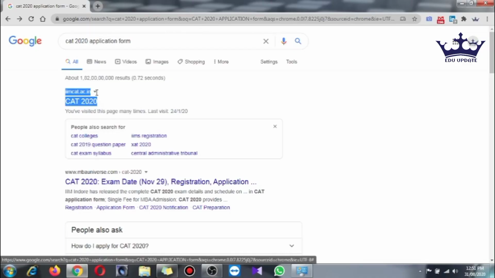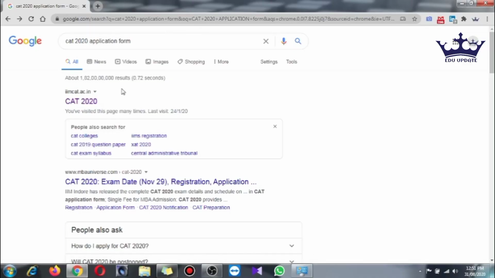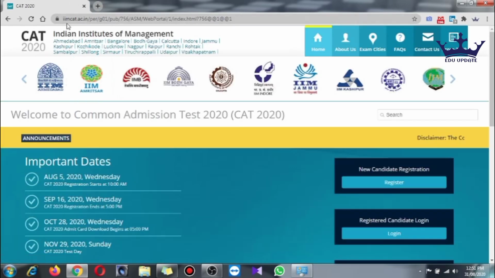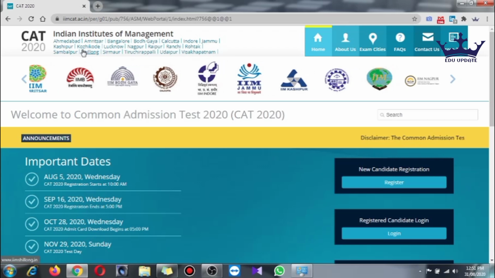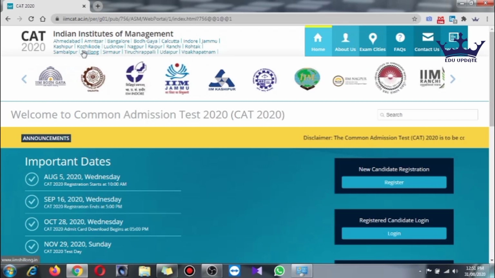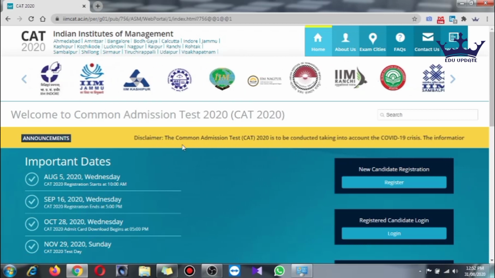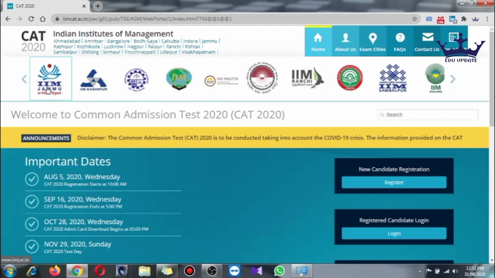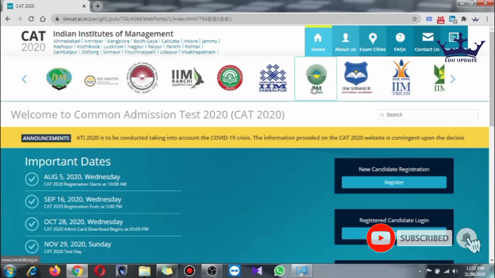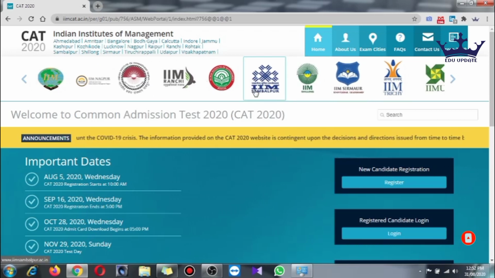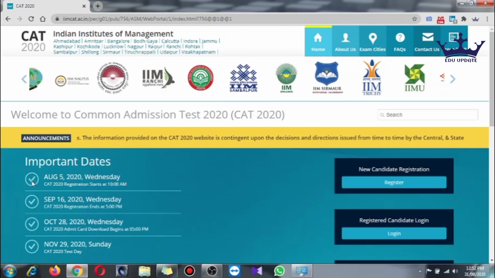This year IIM Indore is going to conduct the CAT 2020 examination, so the process will be the same. Let me click on the very first link. This is the first view of the website. Here all the IIMs' logos are there, so this many IIMs are accepting the CAT score, and other colleges are also accepting the CAT score. As we all know, CAT is the biggest examination conducted all over India. Here all the important dates are given along with their deadlines.